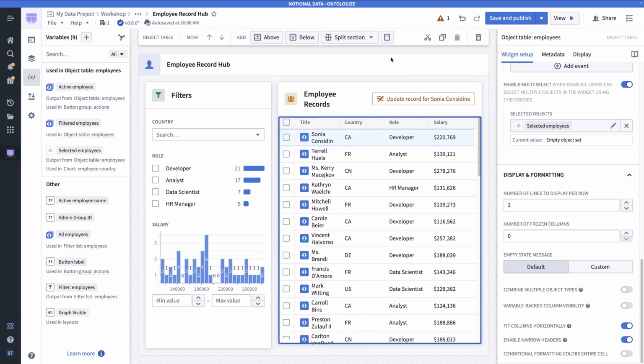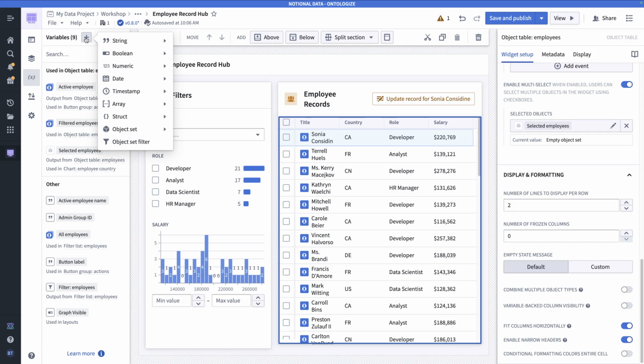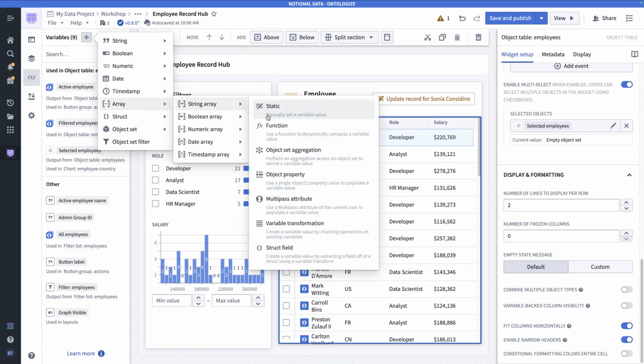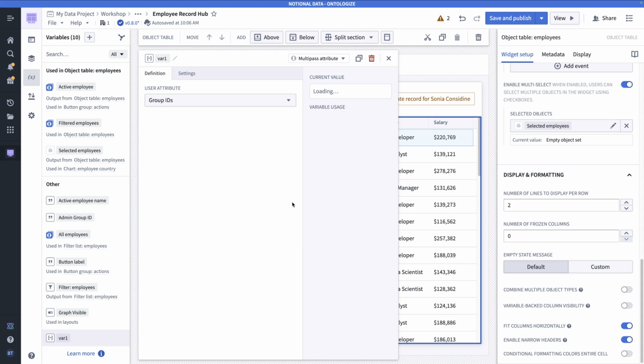Okay. What we now need is the set of user's groups. To do that, we'll create a new variable. It is going to be an array, a string array, and it is going to be a Multipass attribute. Multipass is Foundry's application for authentication and authorization. So we want some kind of user login attribute here. And it's group IDs. That's exactly the one that we want. And so we're going to call this users groups.